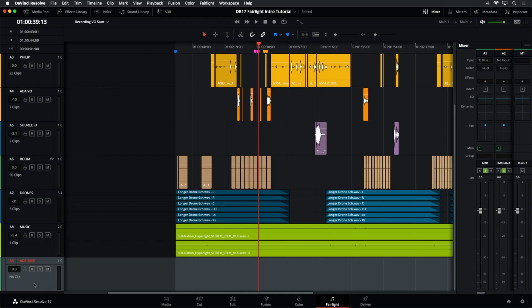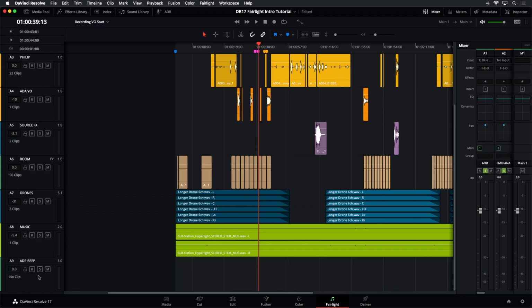In order to have those, the track has already been created here at the bottom, ADR beeps, but that was a track I actually created. It takes 2 seconds to make a new track, and then you just need to patch it to our built-in system generator, and that will allow you to generate the beeps. So I'll just show you how that's set up.